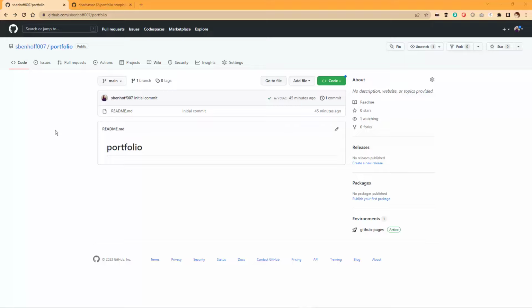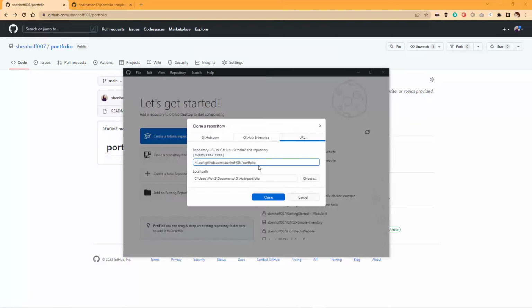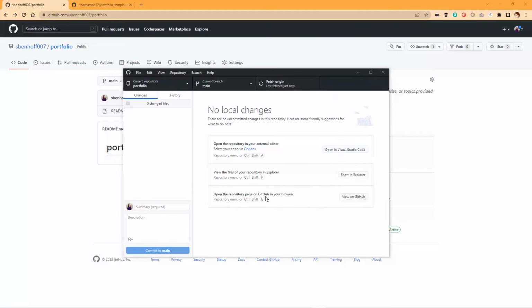You can do this either by using GitHub Desktop or the command line, whichever you prefer. You can find instructions for this in the code dropdown in your repository, and you can clone your repository to any location on your local machine.